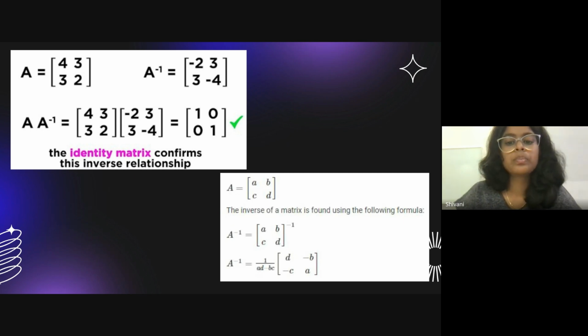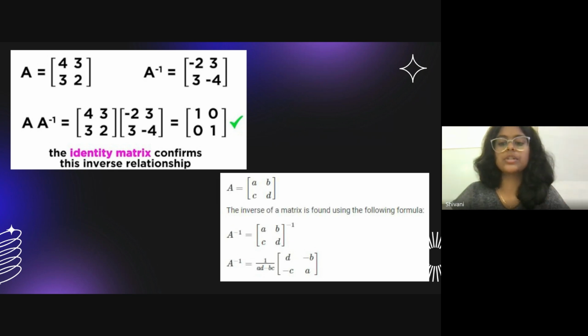When you want to find the inverse of a matrix, you just flip it diagonally. For example, A moves to D, and D moves to A, while B and C stay in place, but B and C are multiplied by negative 1. Then to find the inverse, you multiply the determinant by the matrix we just found, and then you have the inverse of the matrix.